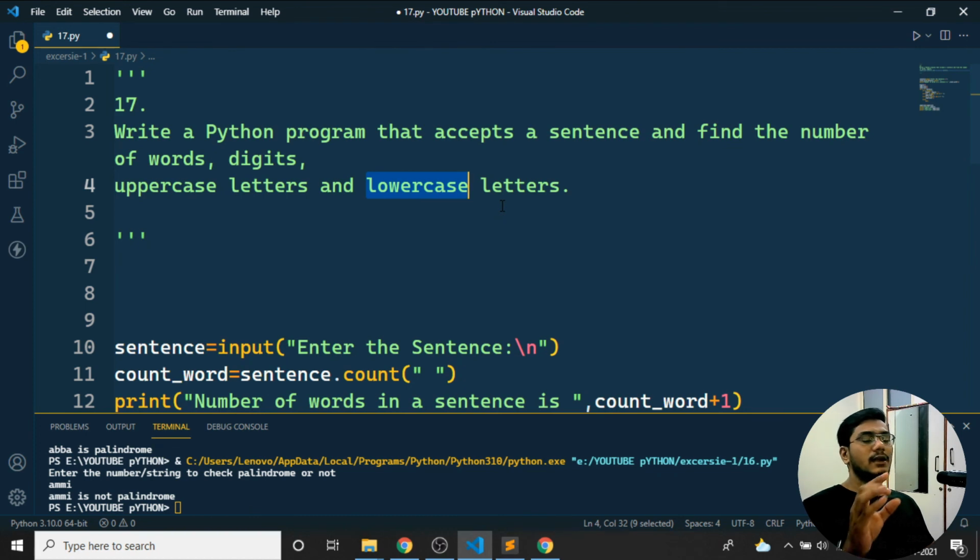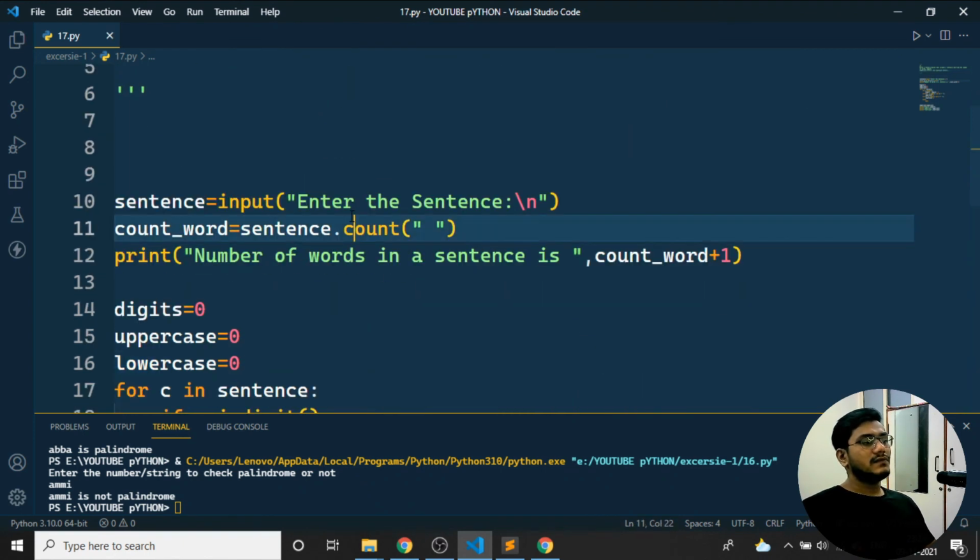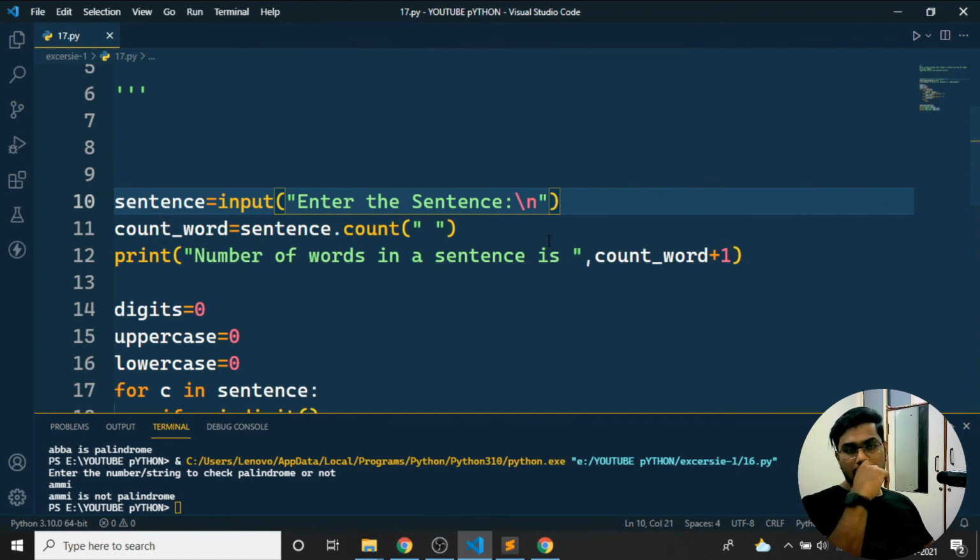I need to find how many words are there inside a sentence, how many letters, or only how many words, how many digits, how many uppercase characters, and how many lowercase characters are there. Very easy one. So first I need to take input from the user. I am taking input from the user: enter the sentence. It can be anything. It can contain numbers, or it can contain a space, anything.